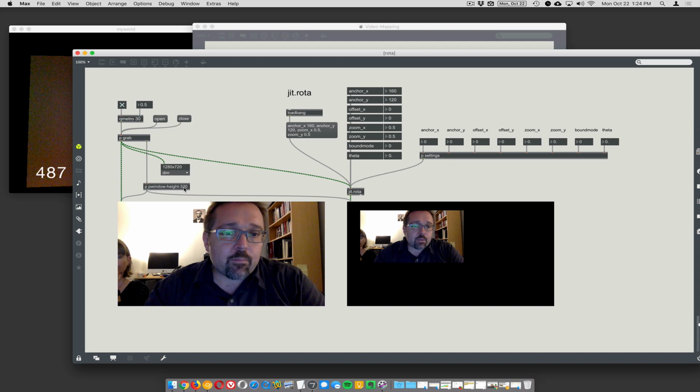The height of the P window is being set automatically to have the right aspect ratio, so it's not squished or squashed. I want it to be 320 tall, and then in that case, it's going to be this wide. I don't know how wide that is, but all right. The video is also being sent over to jit.rota and then going to another P window.